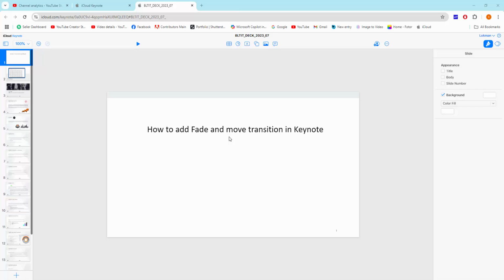Now you can see here is my presentation. Now I add fade and move transition in these slides. At first I have to select my first slide, then click this show or hide animation option. Now you can see here is no transition effect.